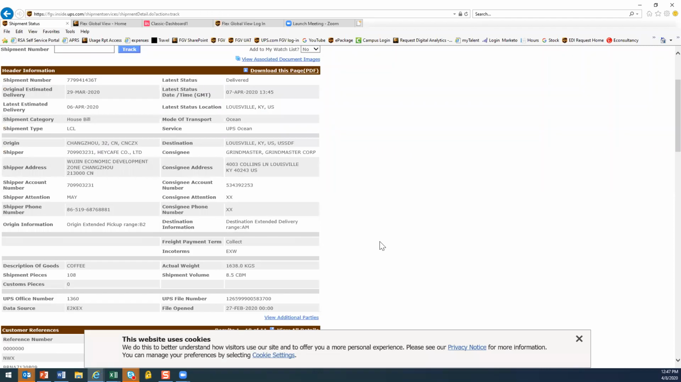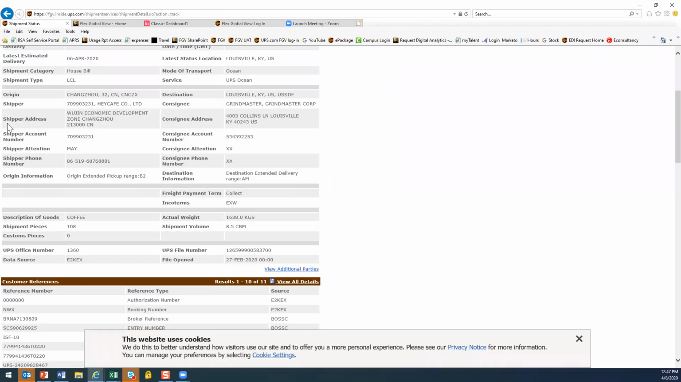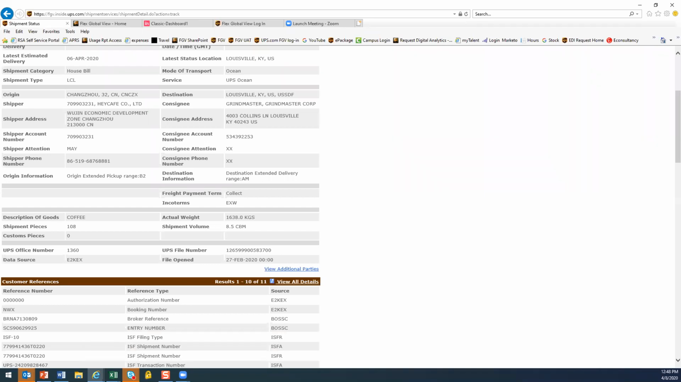Now here's an ocean LCL shipment. It's got a shipper. The shipper is not tied into any bus ID, so they don't have visibility. The receiver has a bus ID, Grindmaster, so they potentially have visibility in the shipment. But look what's missing. There's no principal party. Our ops folks did not key a principal party on this shipment.